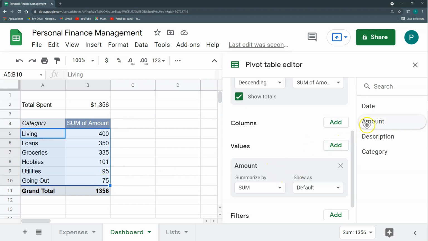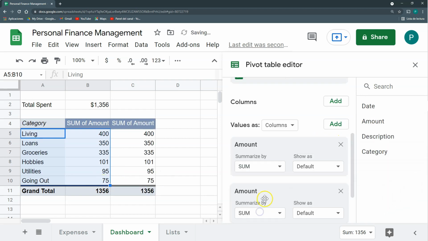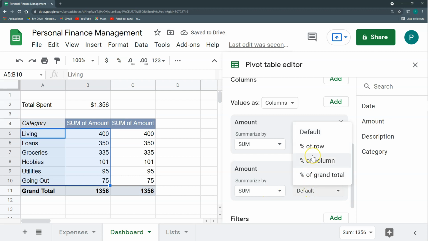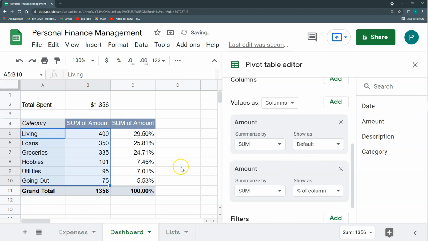We can add another thing, we can add again the amount here, but we can show it as a percentage of the column. So we can see of all my expenses, 30% is living, 25% is loans, 24% is groceries, 7% is hobbies, 7% is utilities, and 5% is going out. Again, very simple, and I could change the title to whatever I want. So that's it.